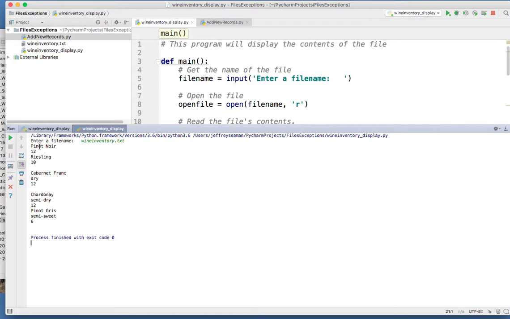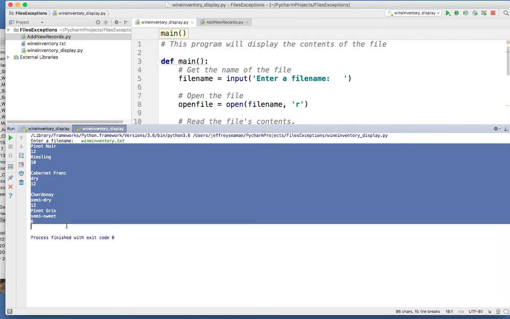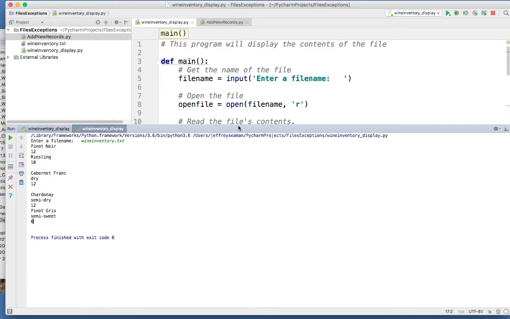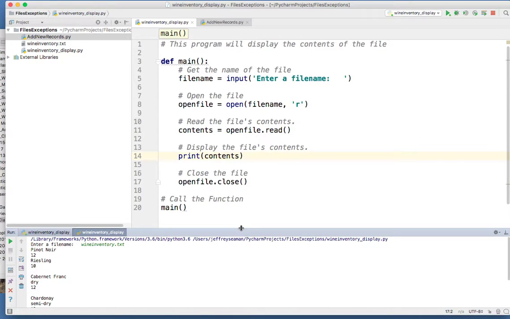Look at this. Look at that. It read our file as we had. That's beautiful. Absolutely beautiful.